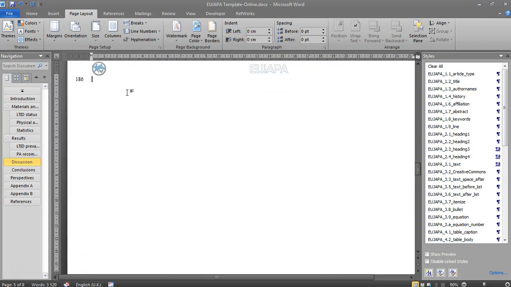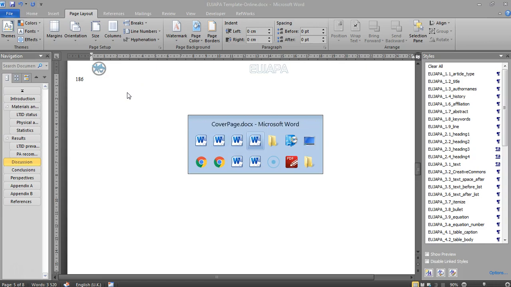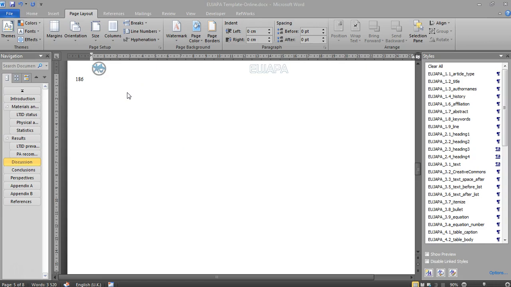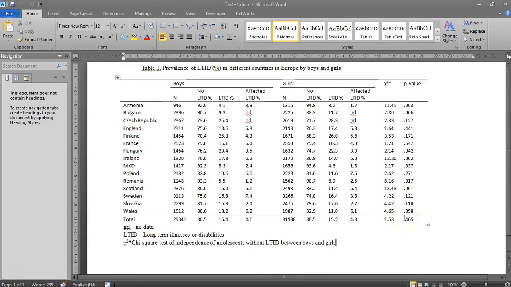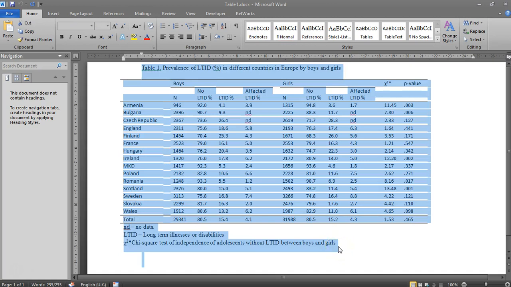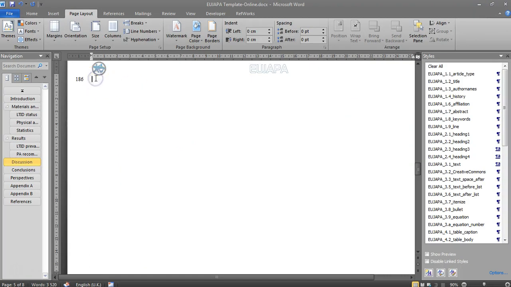I then go to my table 1, which is this table here, and as you can see it's quite a large table. I'm going to highlight all of the text, and this can be done by pressing Control A, copy, Control C, and go back to the page there and Control V, which is Control Paste.